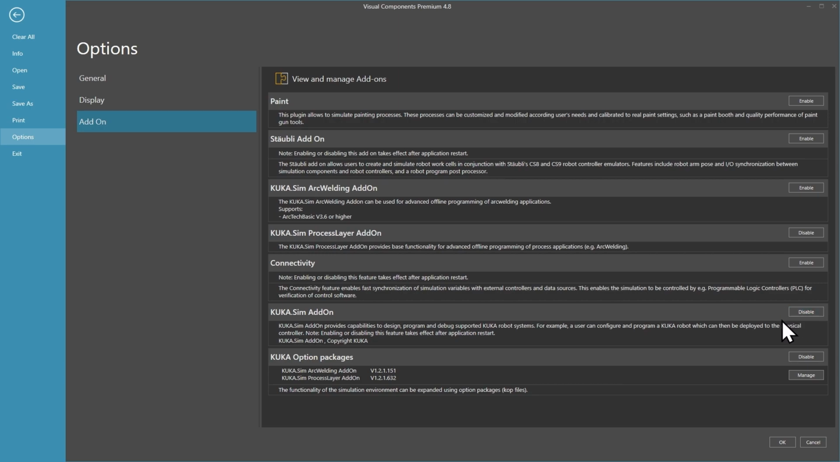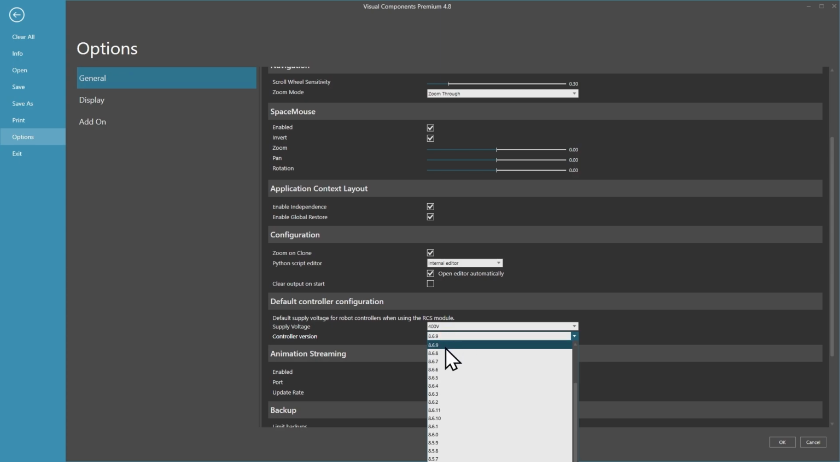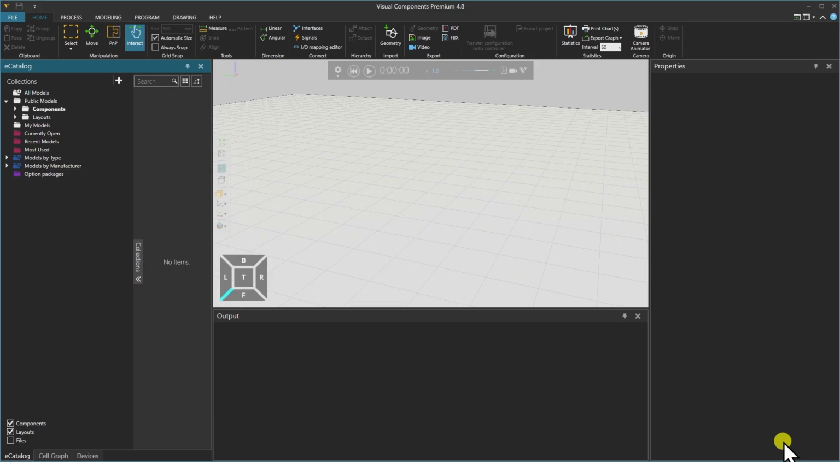We're not going to click this right now, but just go to the general options, and here I will select the controller version 8.6.9. You can change it to your controller version that you're using on your real robot or on your shop floor, depending here if it's a KRC4 or a KRC5 controller. I'm just going to stick with that for the moment and press OK.